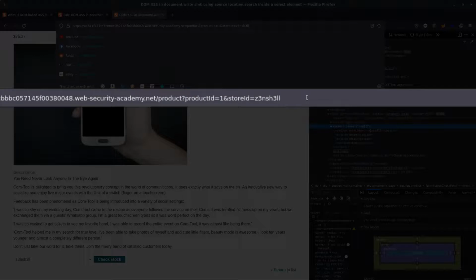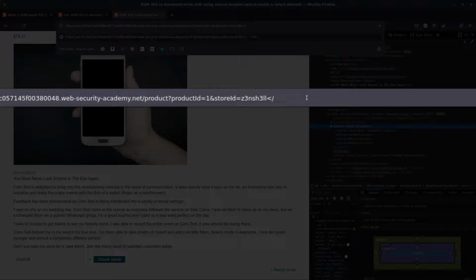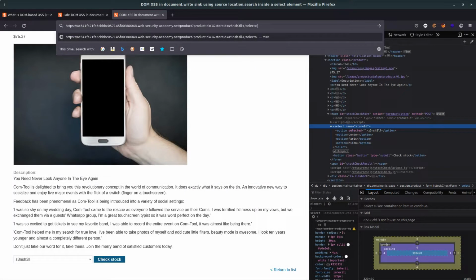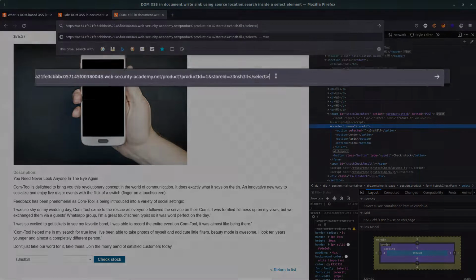So instead of just store ID equals Zen Shell, let's also include a close select tag. Now, one of the things we might be thinking at this stage is, hold on, aren't we inside an option tag? Don't we have to break out of that first? Well, technically that might be the tidier way to do things, but as you will see, after we manipulate the DOM, that's going to be automatically corrected. The browser's going to recognize that there's a hanging option tag, and it's going to automatically include that in the newly rendered DOM. Either way, the key concept is we'll have successfully broken out of that select element, and we can now include something like an image tag.